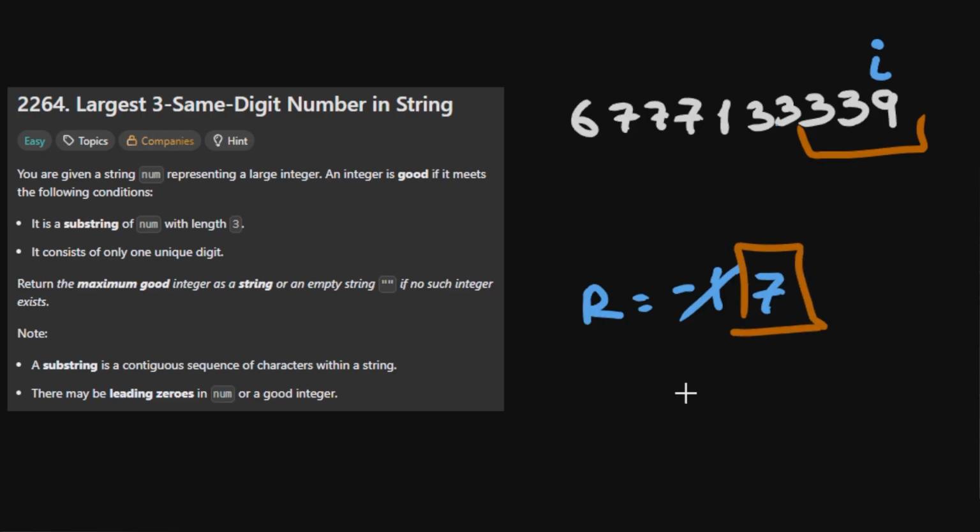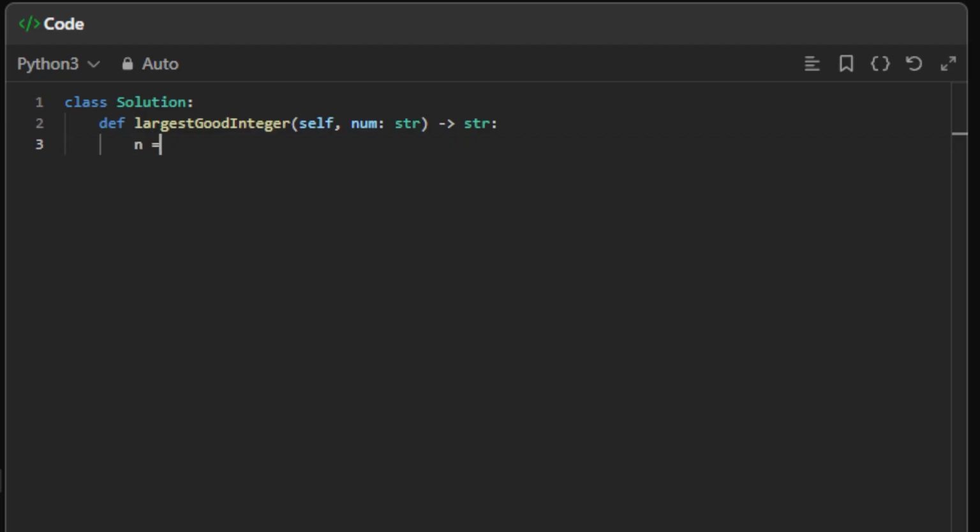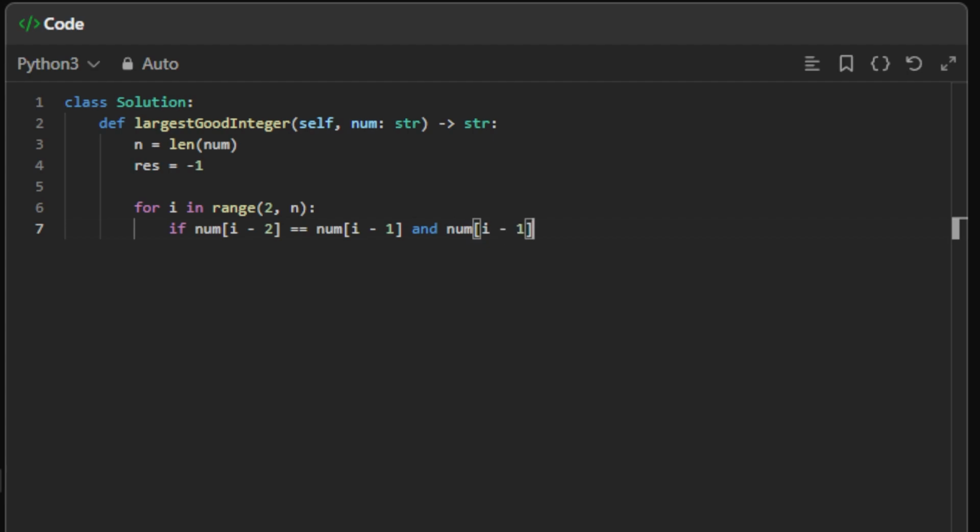Now let's go with the code and hopefully you will get the idea. First we say n is the length of num. Remember this is a string and the result is initially -1. And now we say for I in range from 2 to n, and now we are comparing the current digit and the last 2. So we say if num at I minus 2 is equal to num at I minus 1 and num at I minus 1 is equal to num I.